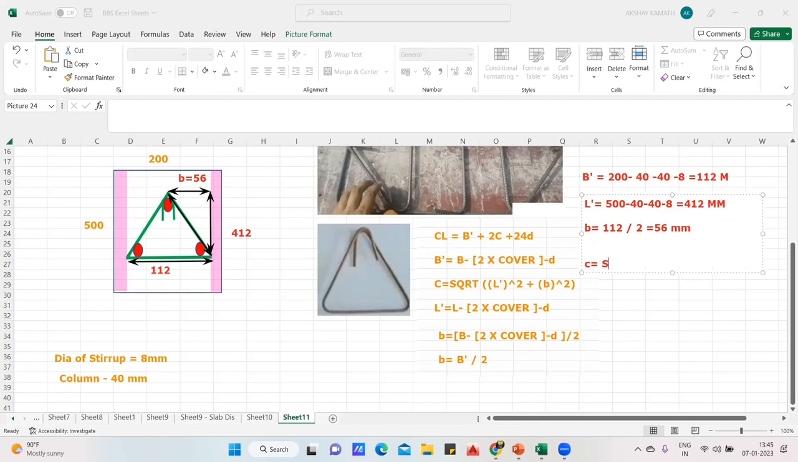square root of 56 square plus the other one, 412 square. Finish. Do it on the calculator. Write the square root of 56 square plus 412 square.